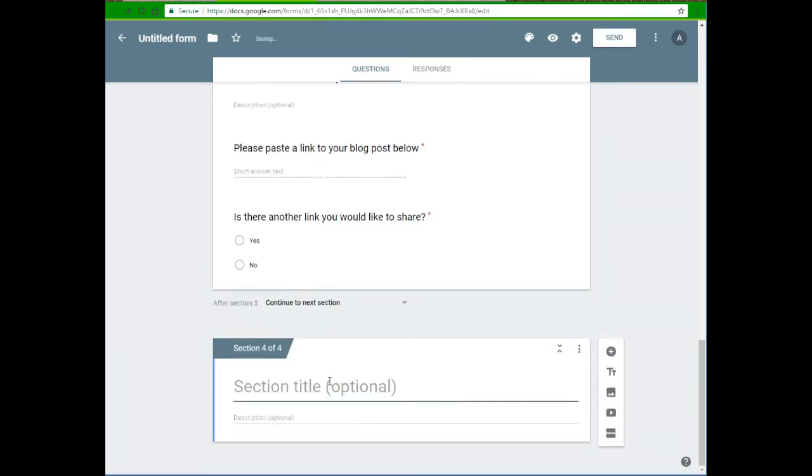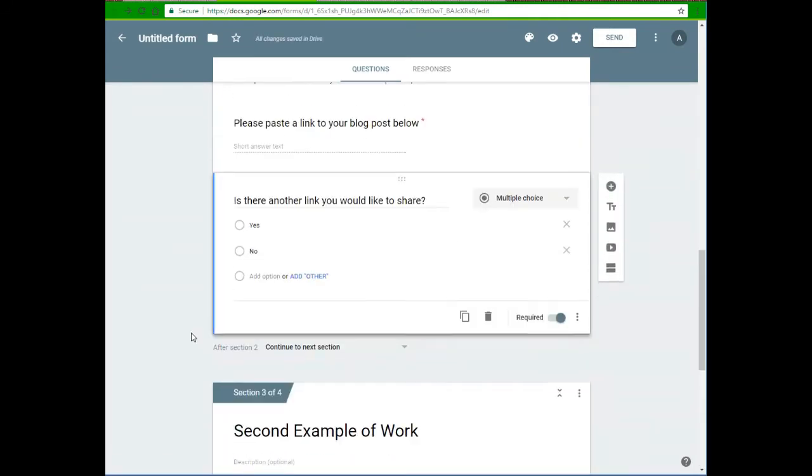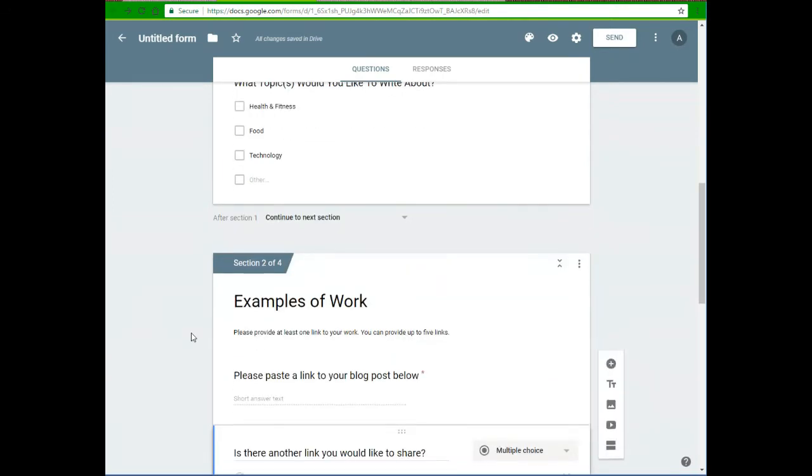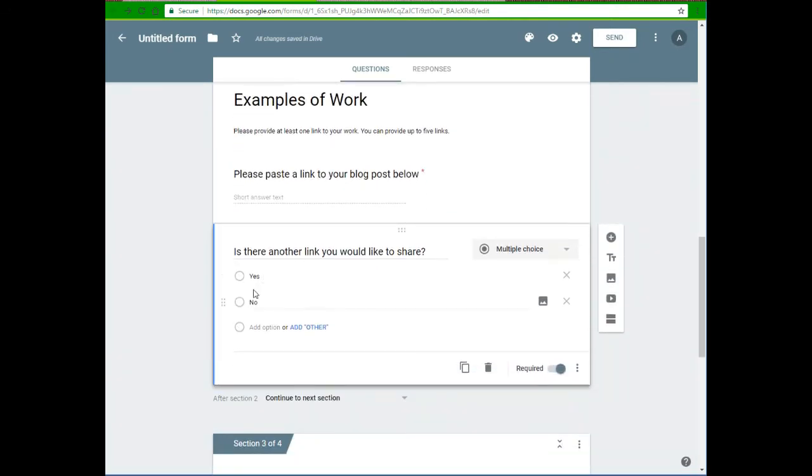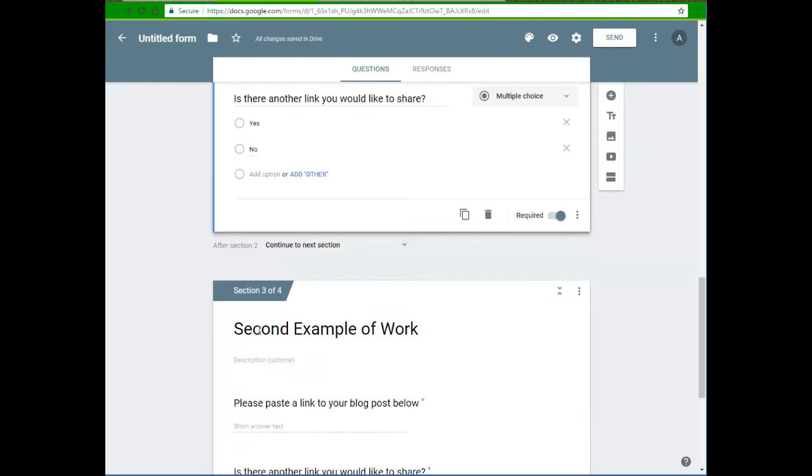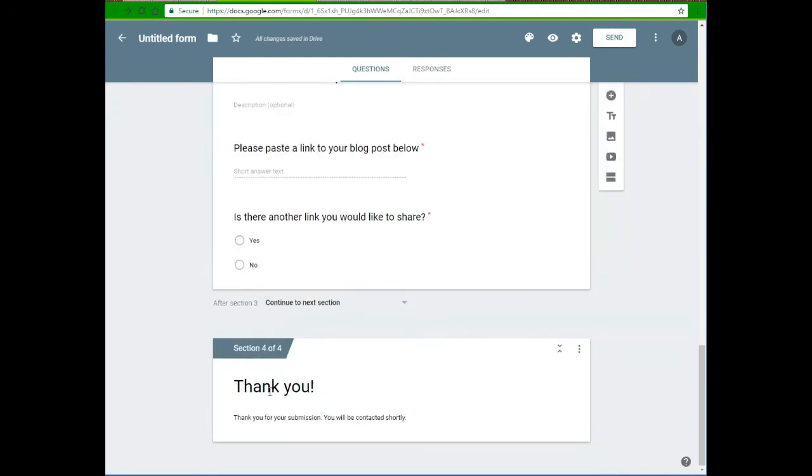And this is just going to say thank you. So I'm going to scroll all the way back up to section 2, and based on their answer to this question, I'm going to give them the option to go to the second example of work that they can share with me, or they can go to the thank you section and just complete the form.